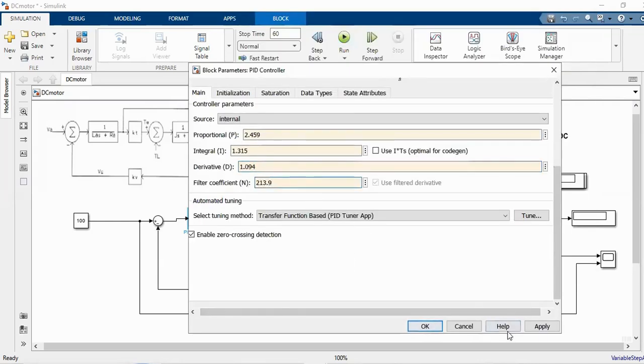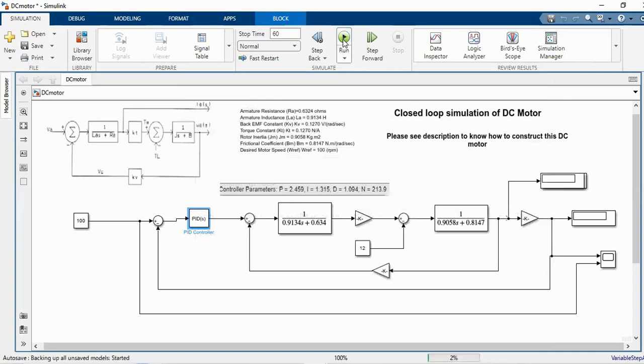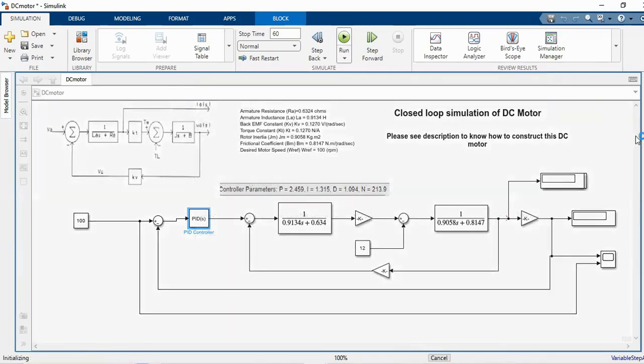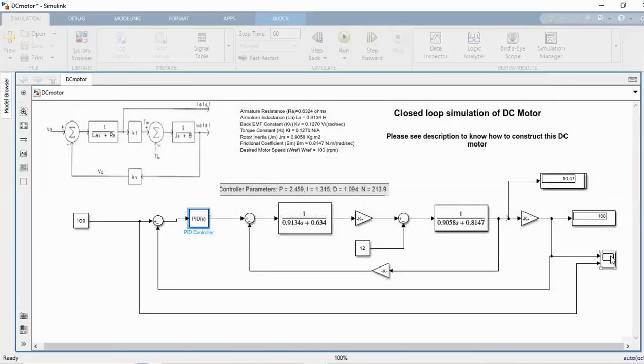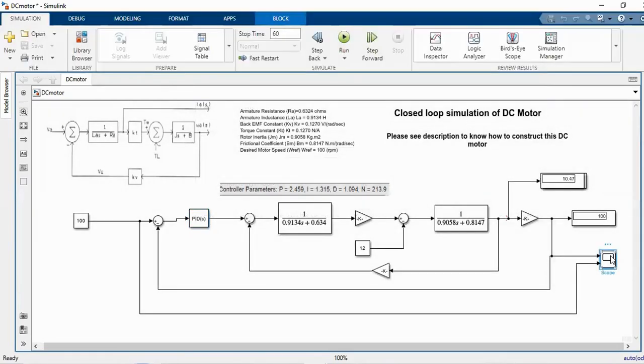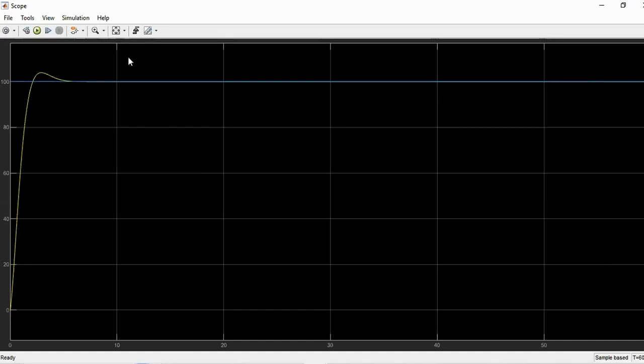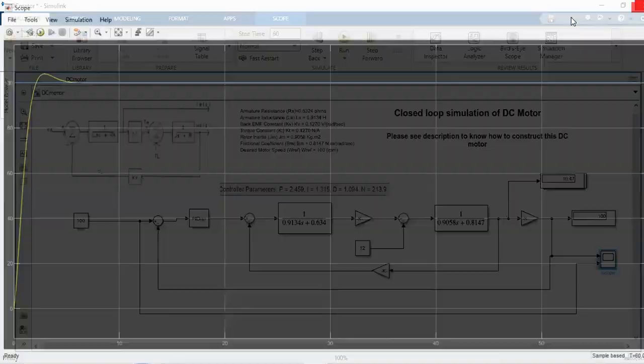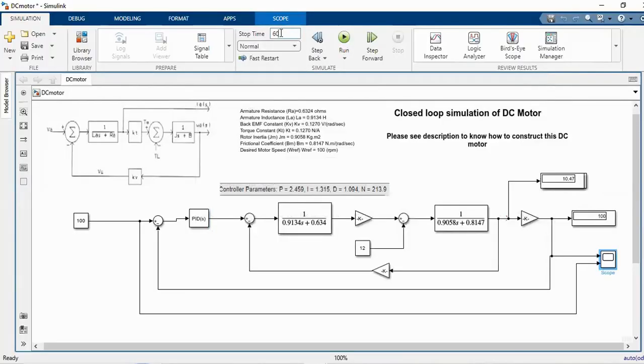So with this value, if we simulate, we will be able to get the response as we got in the tuning window. So this is how we are getting the response. Since the settling time is lesser, we can reduce the stop time to even 30 or even 20 also.